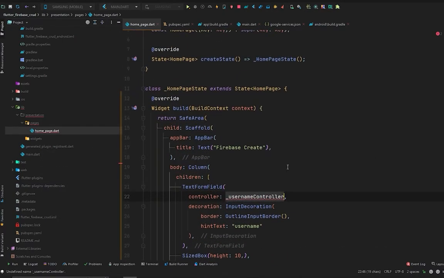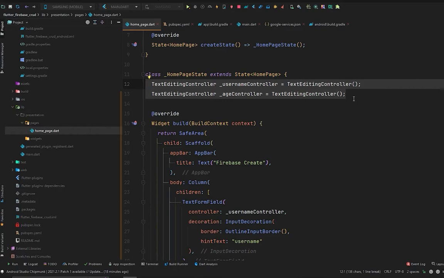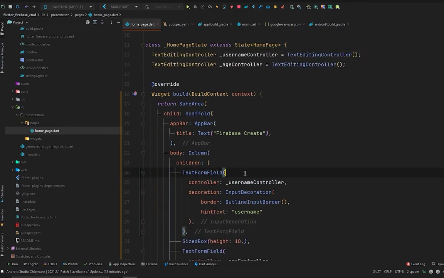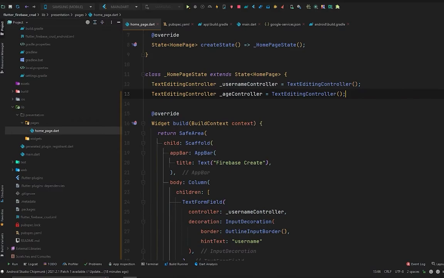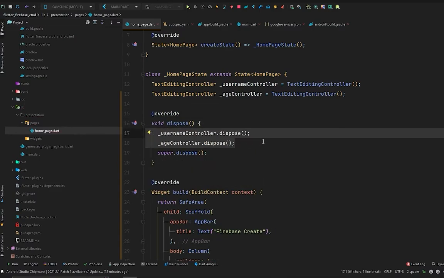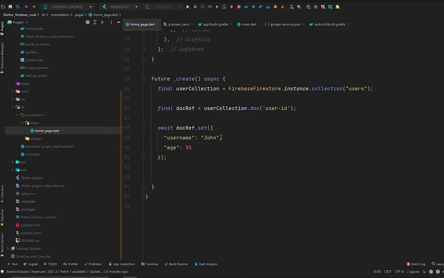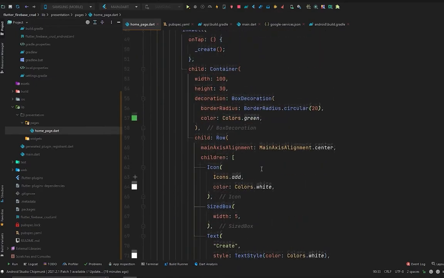And now let's create these controllers. So these are our controllers from which we are going to control the text of our forms. Also, do not forget to dispose these controllers in order to avoid memory leaks. Just like this you can dispose your controllers. And now, instead of directly passing John, we will take the data from the username controller dot text, and inside the age we will take the data from the age controller dot text, just like this one.